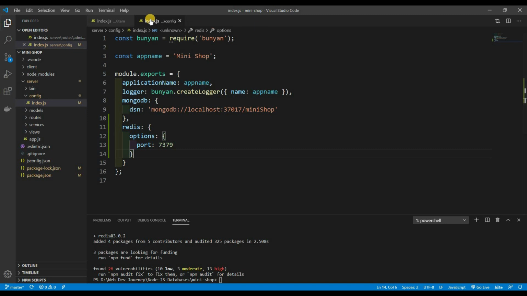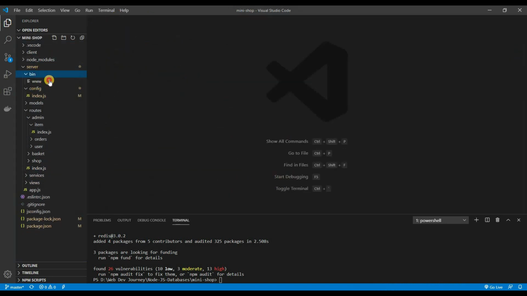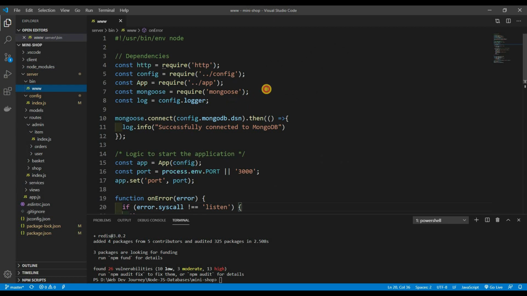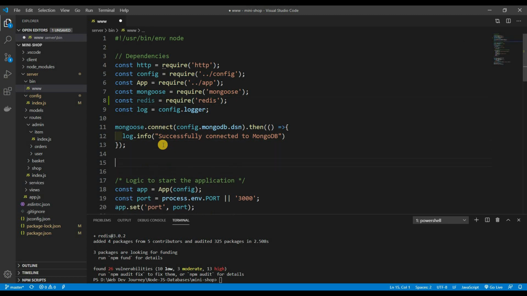Alright, now that we have that, let's actually connect to Redis over here in our bin, www. So actually I could just do it right here, the Redis, and let's connect to Redis. And guys, all we're doing right now is just connecting to the Redis database. That is it. Nothing too confusing, okay?